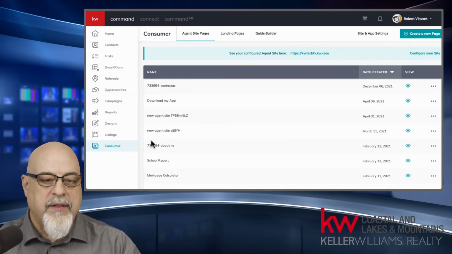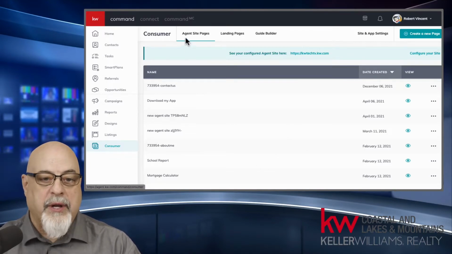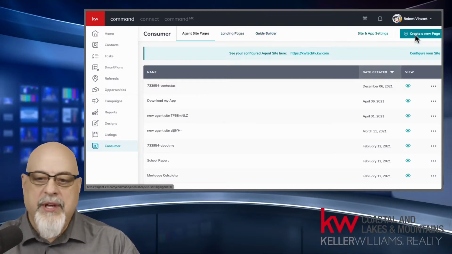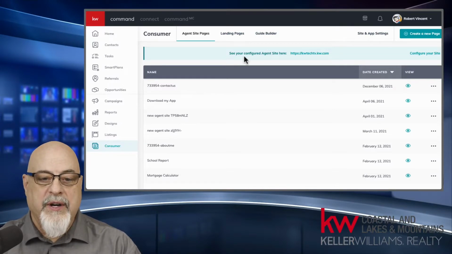So when you are in the consumer area now, you will see the dashboard, like I said. So we have the agent sites at the top, landing pages. These are the menus across the top of the screen. Then we have a guide builder, site and app settings, creating a new page. We've got some stuff over here. But right in the middle of the page, at the very top here, we see your configured agent site.